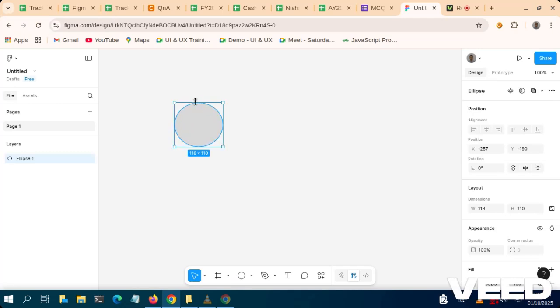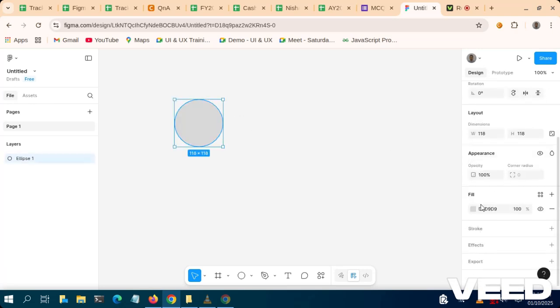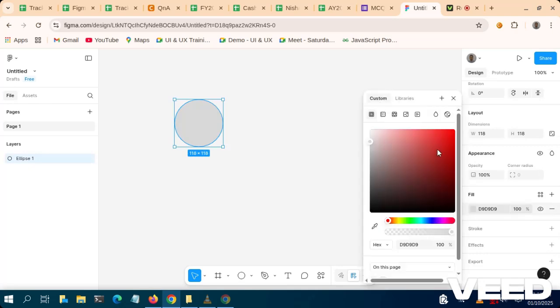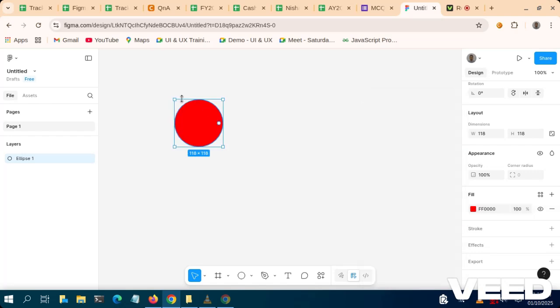Speed on shape like this, and then just select the color to see the animation how it looks like. I'm selecting the color here. So after that, just do one thing.